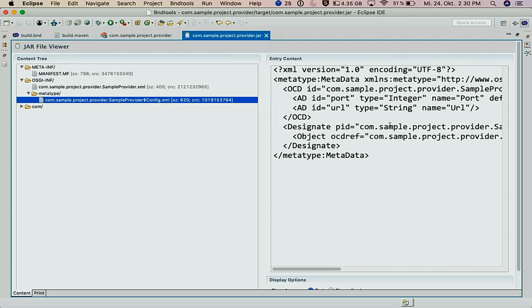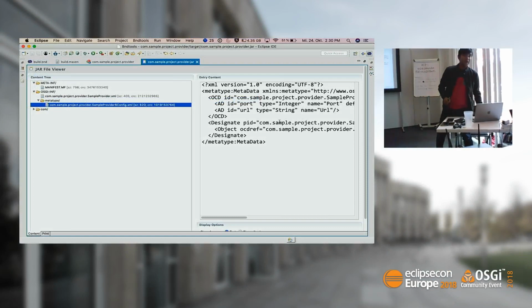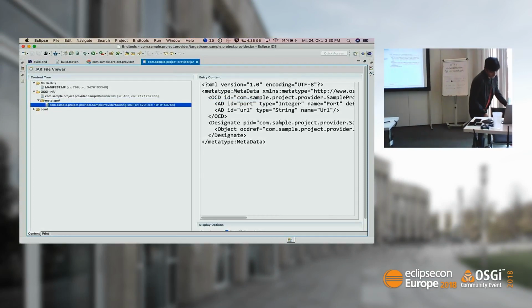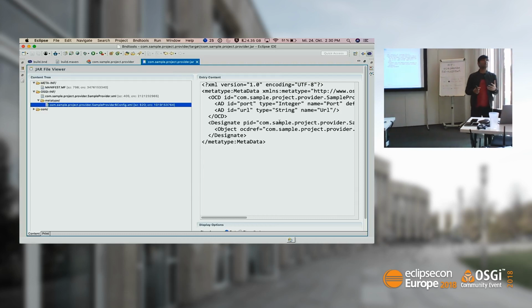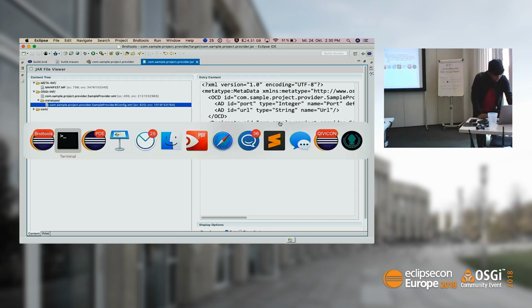So you see, this is how Bndtools takes all the nitty-gritty pains off the developer's chest. And even though this demo involved only 2 small projects, it gives you an overview of how to execute such a migration. Jumping back to the presentation.